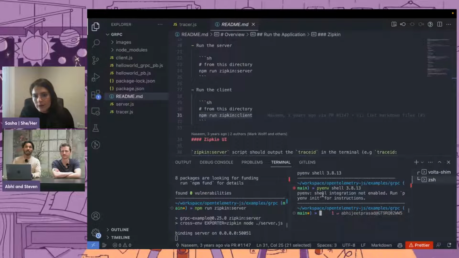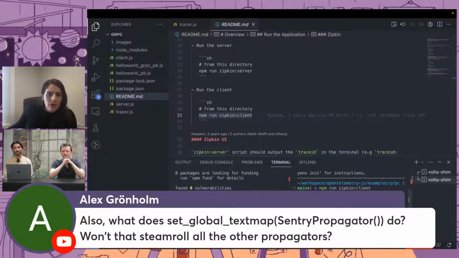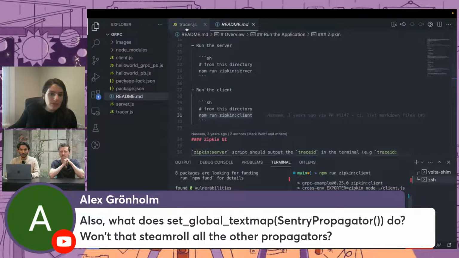Abhi, while you're doing that, we do have a question. What does set global text map do? Won't that steamroll all of the other propagators?